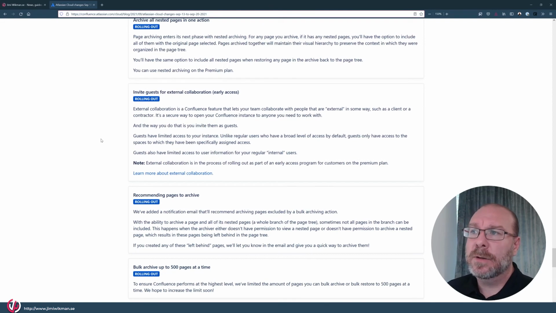Invite guests for external collaboration. So this works pretty much like for Teams, where you can invite someone externally and you can bring them into your workspace. And this is now a function also for Confluence, where you can bring them in as guests. So they have limited access, of course. This one I am very curious about, but this one is an early access program only for customers on the premium plan. So it'll take a while before we see this rolling out to the rest of us.